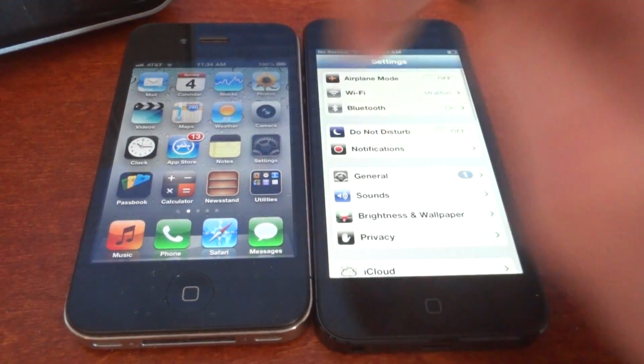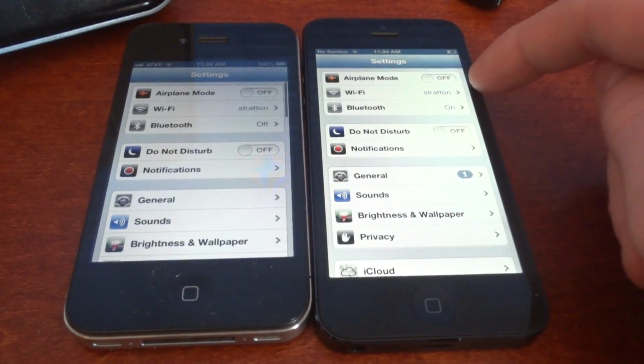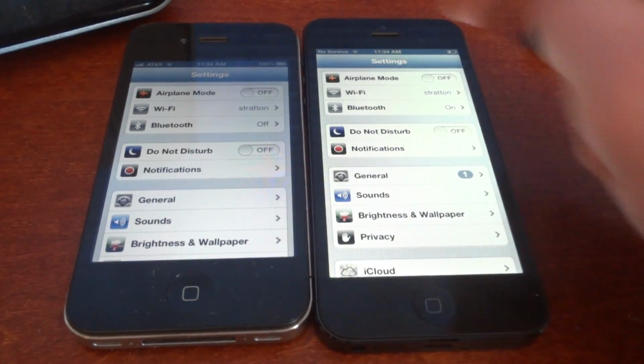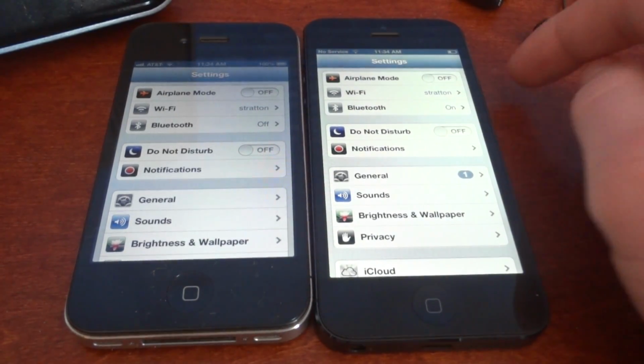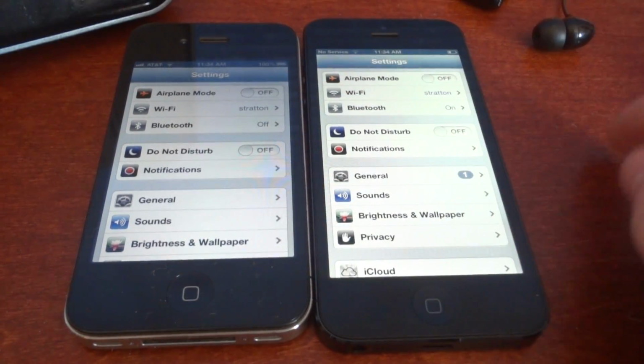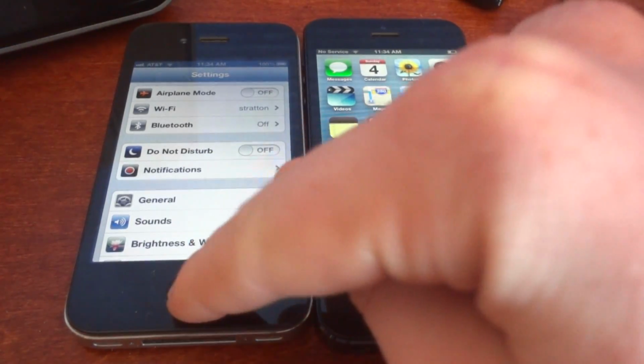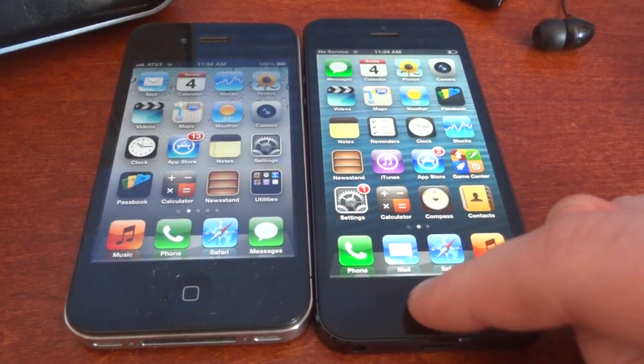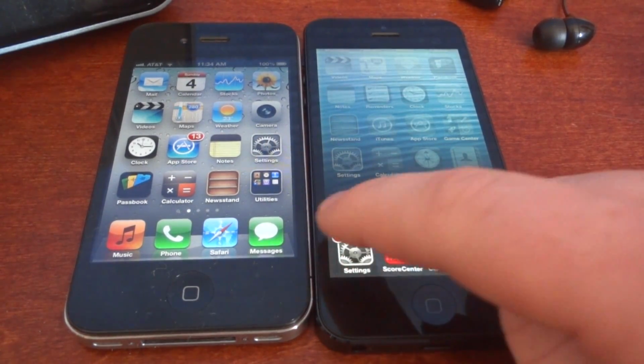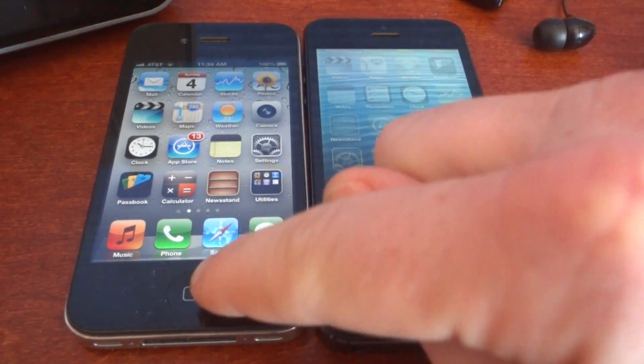First thing I want to show you guys is that I am on the same Wi-Fi network. I am using Wi-Fi only on this test because I don't have service for my iPhone 5 yet. So you see I'm running Stratton Wi-Fi on both devices, so you know this is legit. And after we do that, the second thing we're going to do is delete all the processes and the multitasking, so we start from a clean slate on both devices.